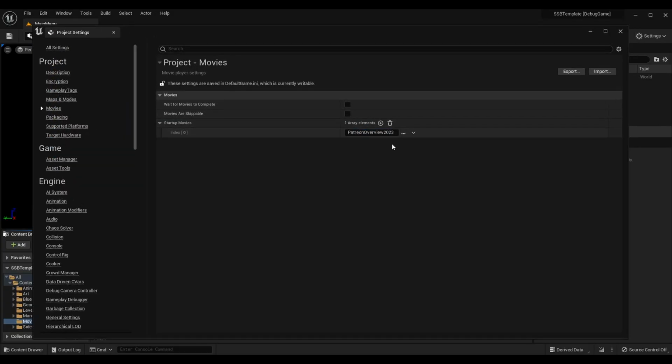And here it is. Once you have your file selected here, you can add another one by pressing add here, or you can insert, delete, or duplicate. I'm just going to use this one for today's episode. We had two other options, so are movies skippable?